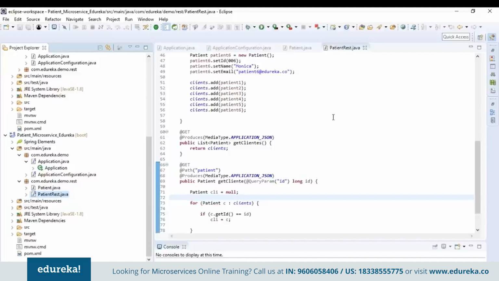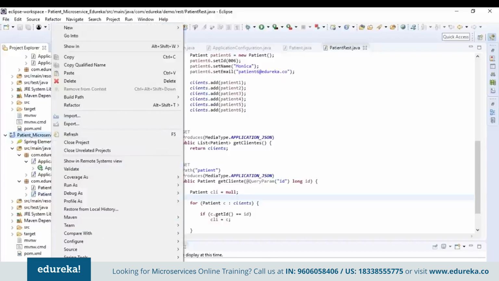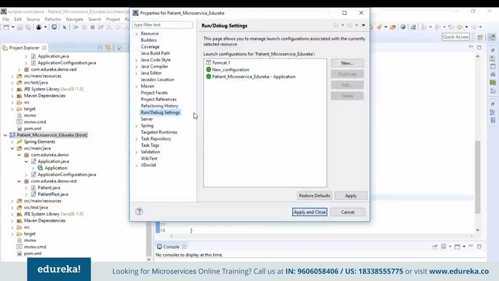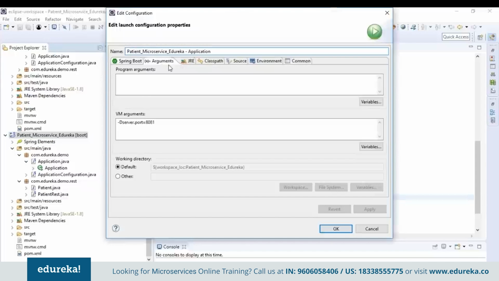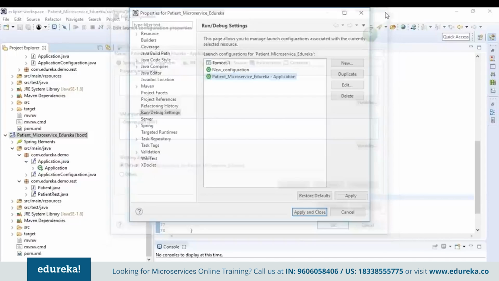Now let me tell you how I've defined the ports here. All I have to do is right click, go to properties, click on run debug settings. And when I go to arguments, I just have to write -D server.port=8081. So you can see that my patient microservice will be running at port 8081 when I start it.